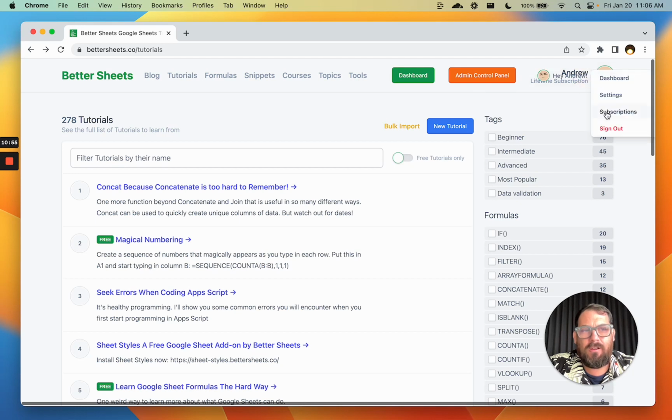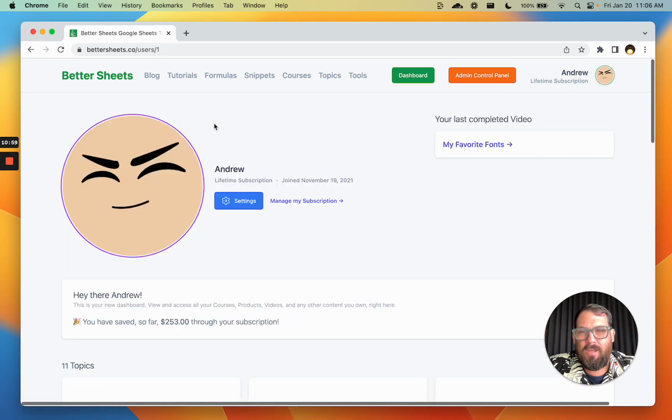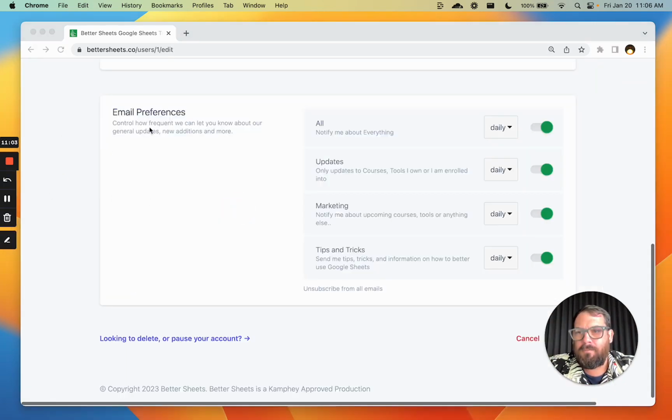So you can click over here and click settings. You can also go to your dashboard. If you go to your dashboard and then you click settings, and then we'll scroll down to the bottom of your settings. Again, you can get that by going to your dashboard or going in the upper right corner and clicking settings. Down on the bottom is email preferences. This allows you to say how often and what you want sent to you.